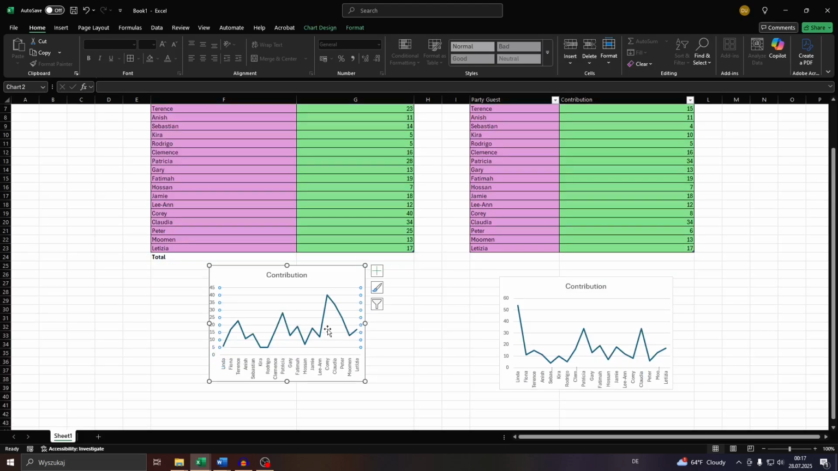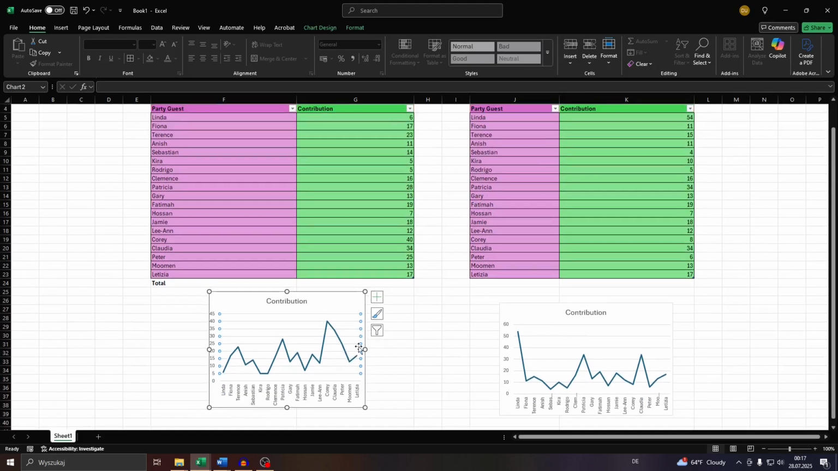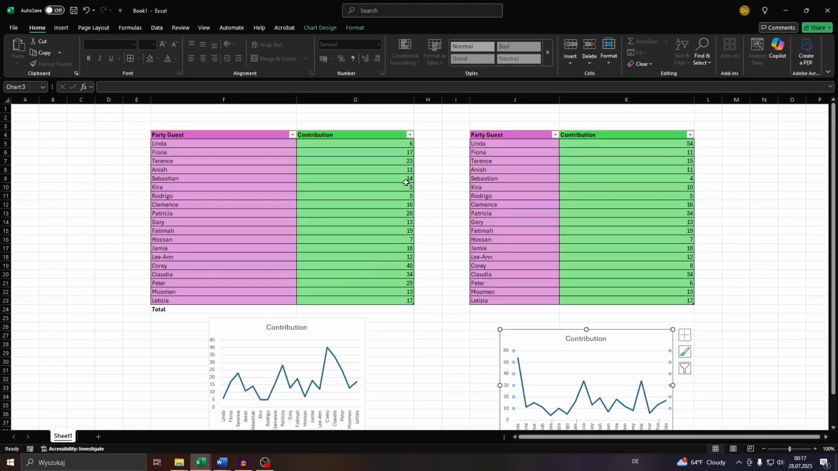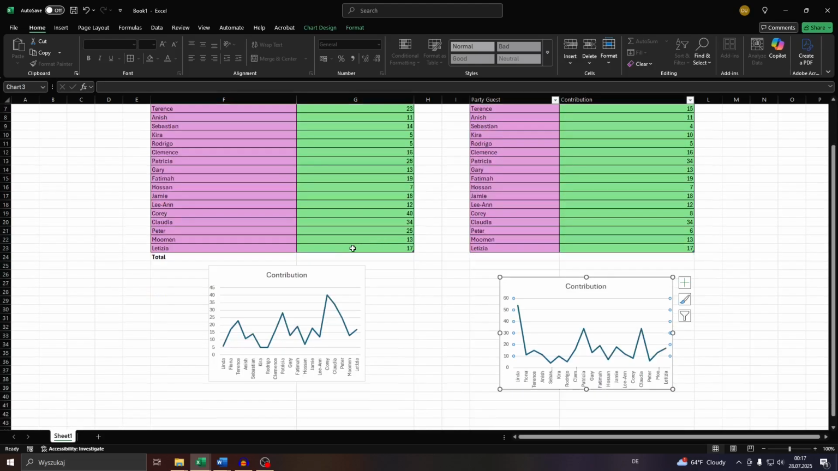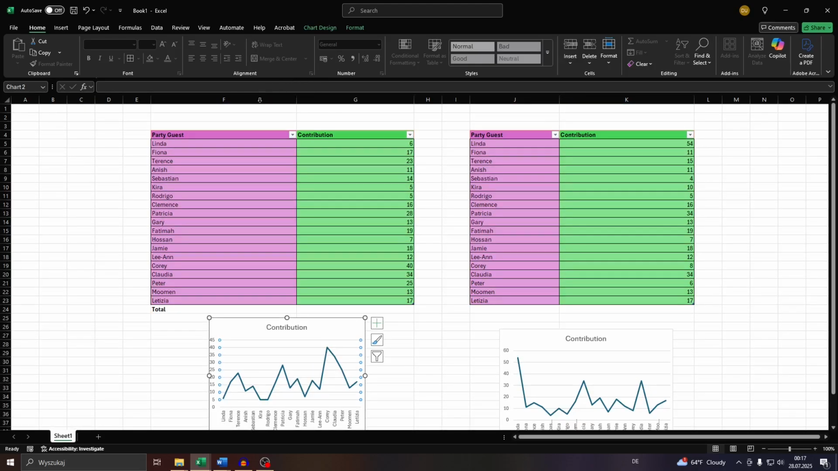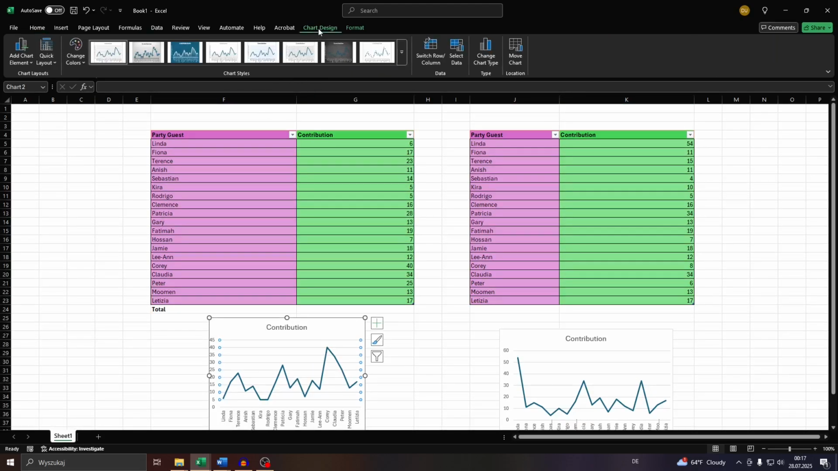So head over to a spreadsheet on Microsoft Excel, and as you can see, this example document here features two graphs, a line graph here and another one here to the right, each one featuring its own set of data and ranges. So guys, what you want to do is simply left click on the first line graph, and after that head over to the chart design tab here at the top.